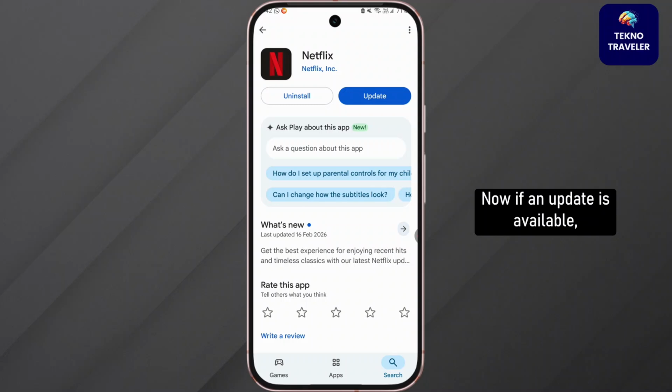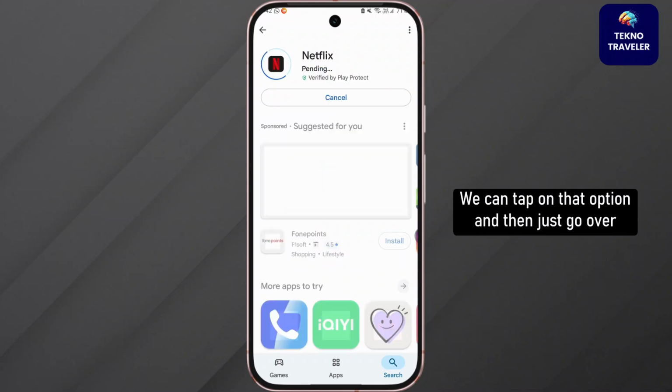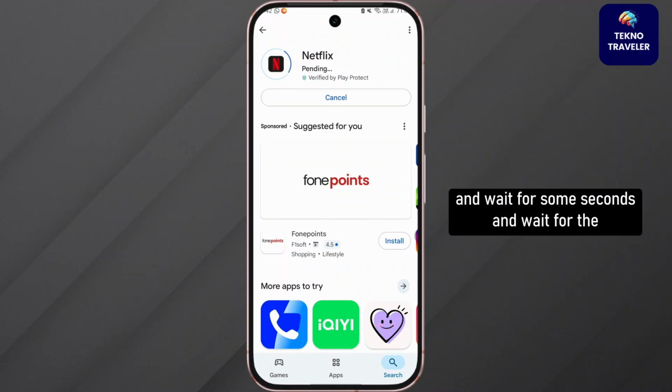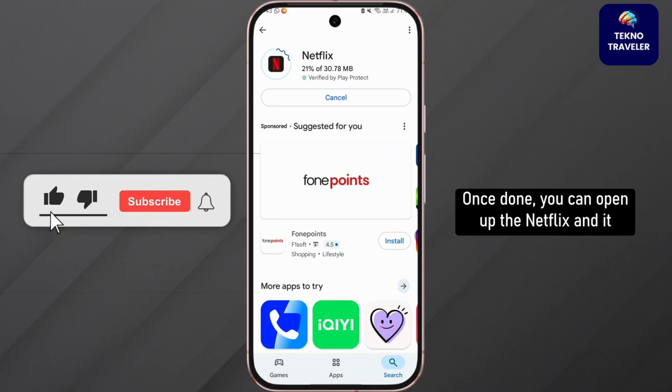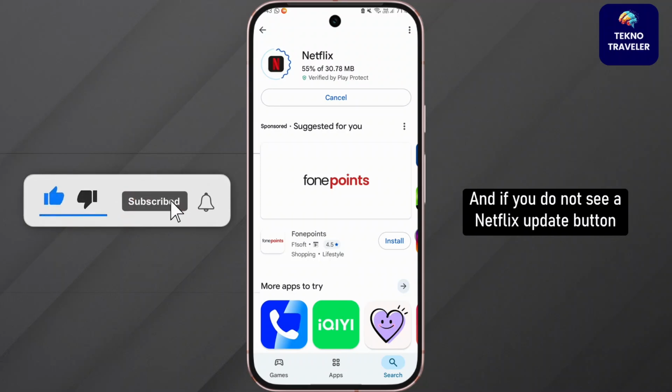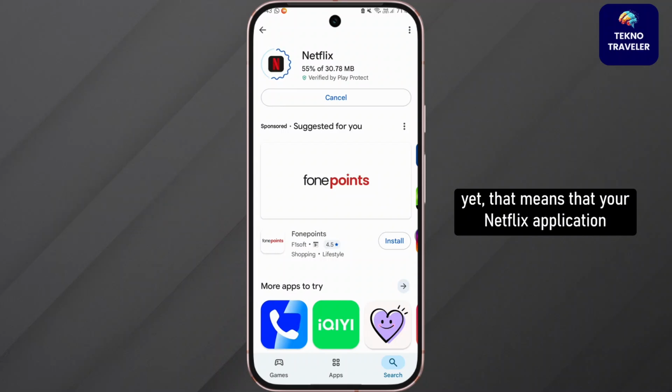Now if an update is available, you'll be seeing an update button. We can tap on that option and then just wait for some seconds for the update to download and install. You can just go and complete it. Once done, you can open up the Netflix and it will be on the newest version. And if you do not see a Netflix update button yet, that means that your Netflix application is already up to date and you do not need to update it.